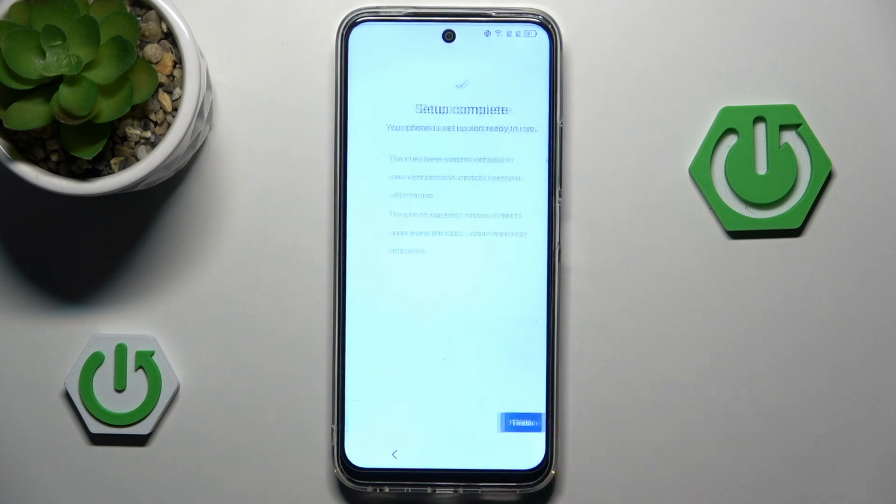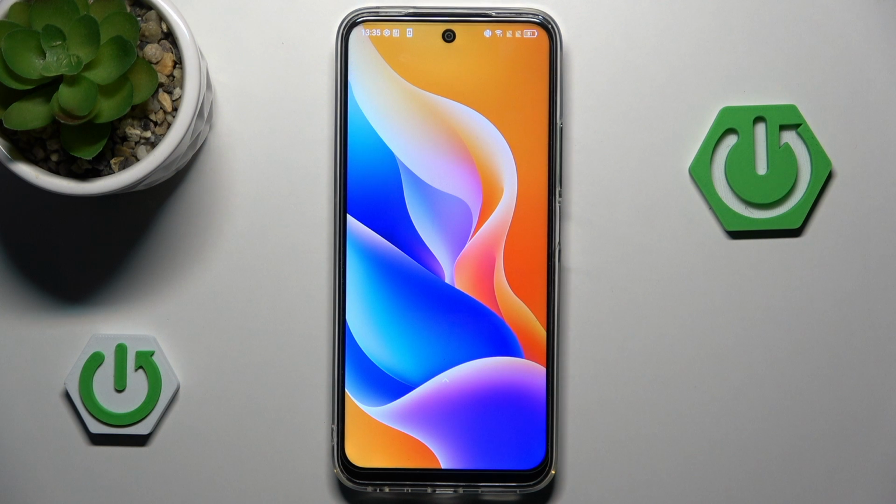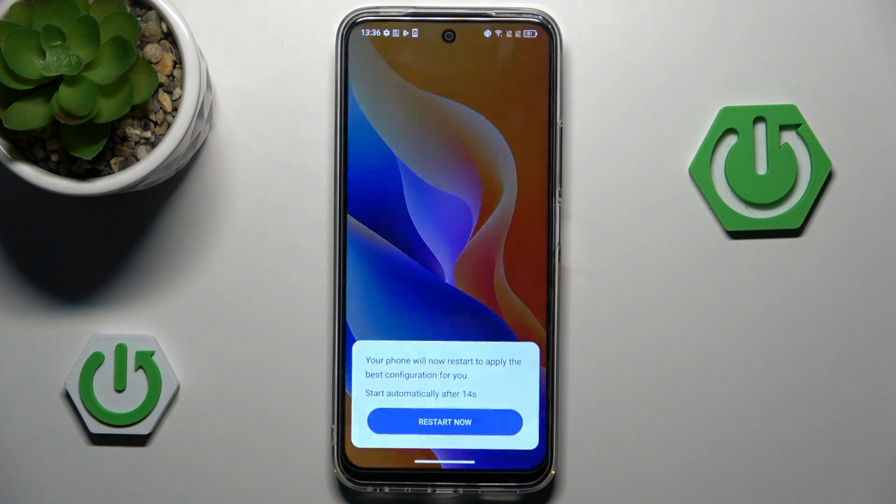Now we can hit next, and as you can see, setup is complete, and our phone is ready to use. So the telephone system defaults to data encryption to protect personal information, and the phone supports factory reset to erase personal data, ensuring privacy protection. That's pretty cool. Let's go with finish, and we are good to go.